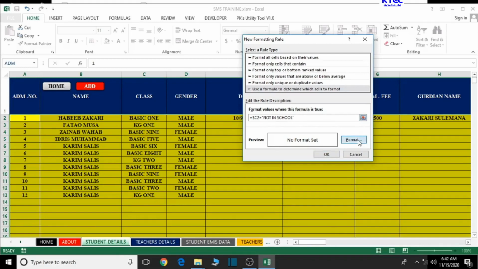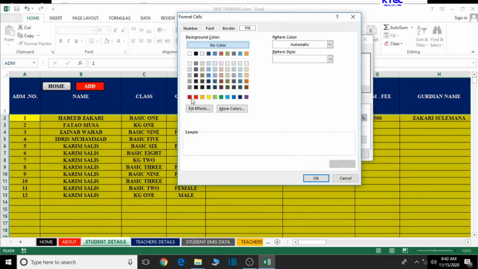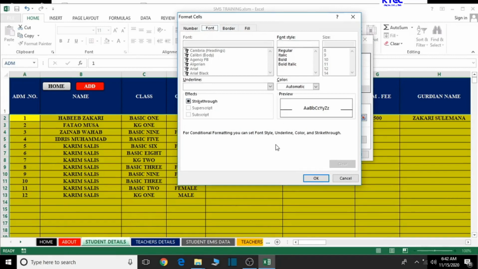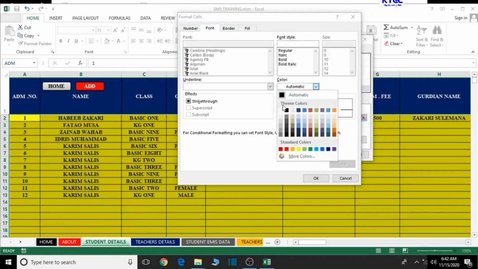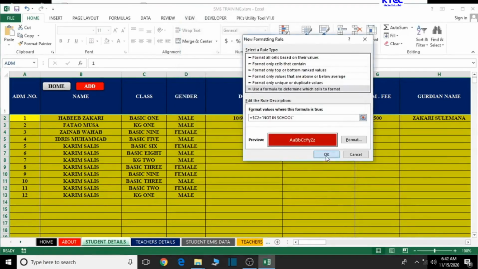Let's go and format and then choose our preferred color for that. Let's go to fill and choose red, but it depends upon the color you want to choose. Then we come to fonts. In red, when we have black fonts, it wouldn't appear very well, so we choose white fonts. So white here, and then we click on OK. So we say OK here.